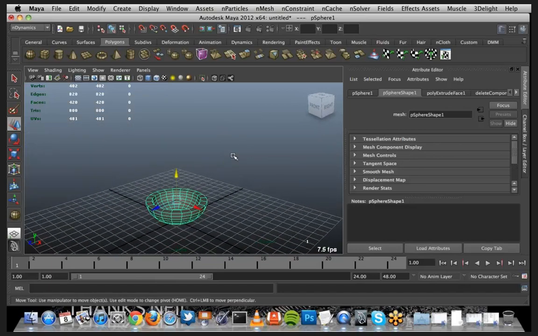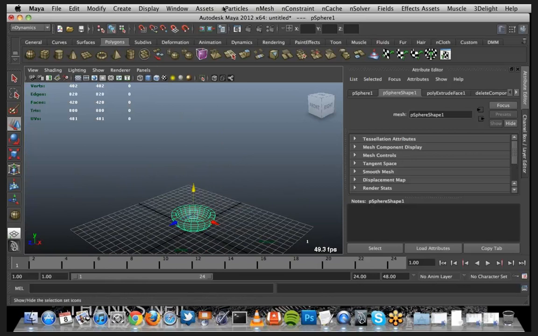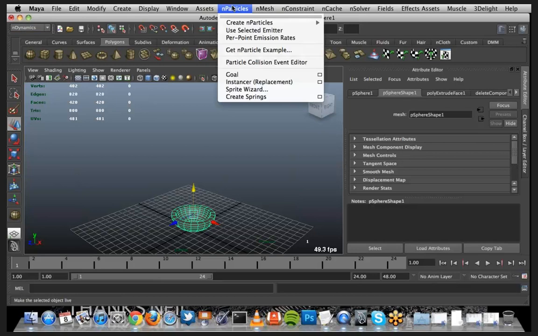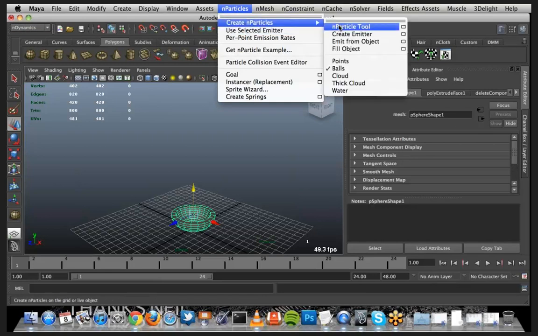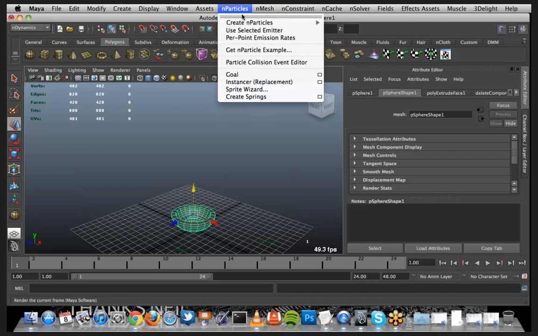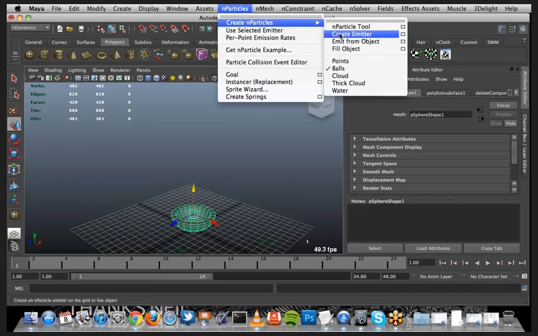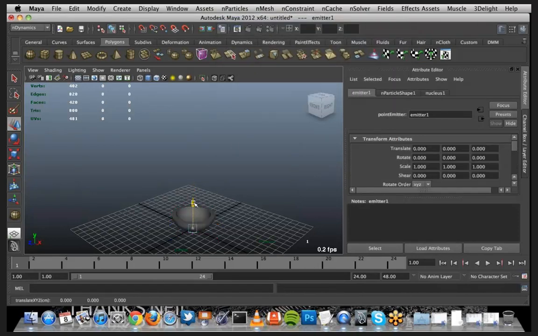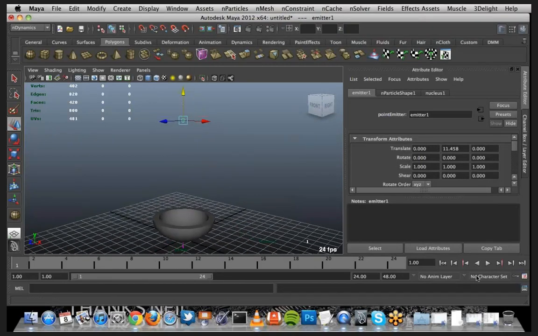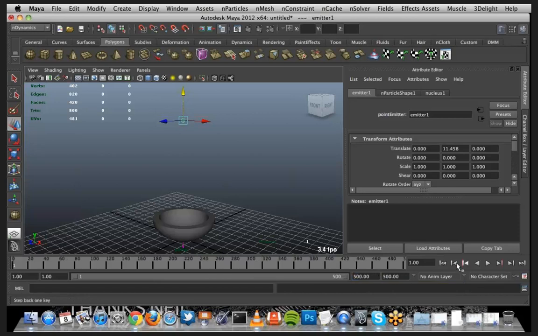Okay. So once you get your bowl settled, let's go ahead and create an nParticle emitter. As long as you're in the nDynamics tab, go to Create nParticles. And as a first step before we create the emitter, let's choose whether we want to do points, balls, clouds, thick cloud, or water. We will choose balls, and go to nParticles, and create emitter. That should drop an emitter down right at 0, 0. We'll pull it up. And when we push play, I'm going to set my frame range to 500, sounds reasonable.